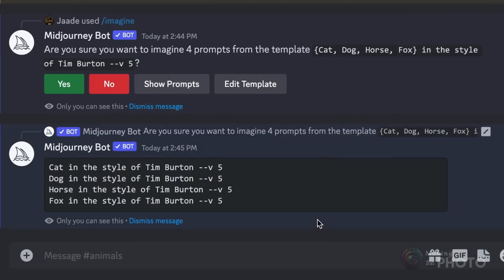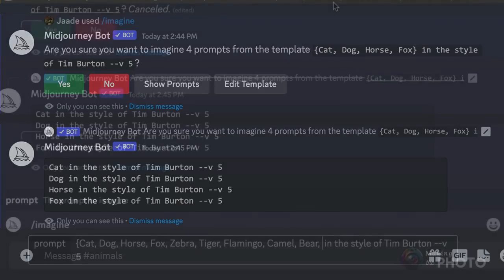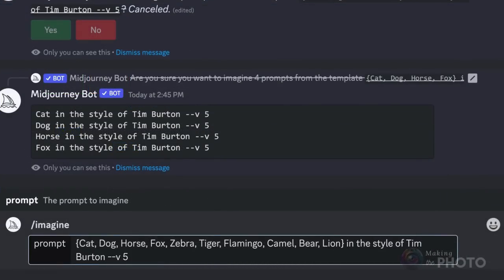But why stop at 2? Go for 3 or 4. You can run 40 different images at a time, enough to populate an entire zoo.